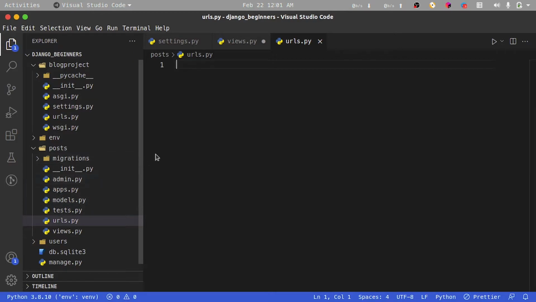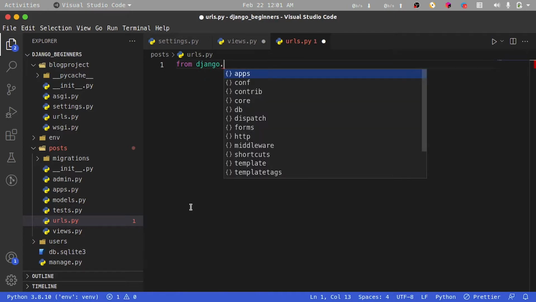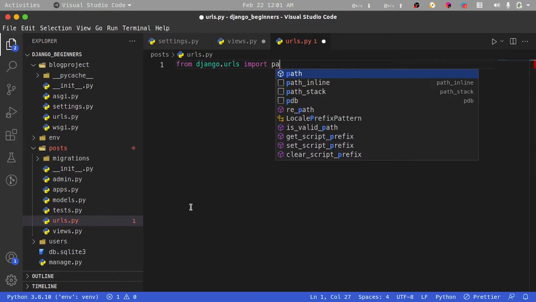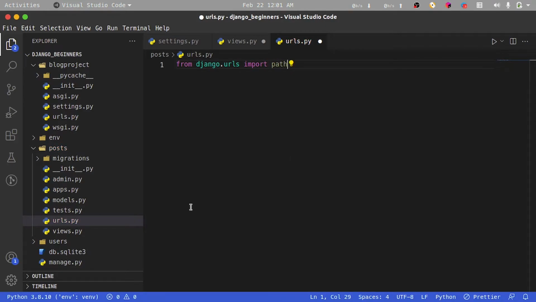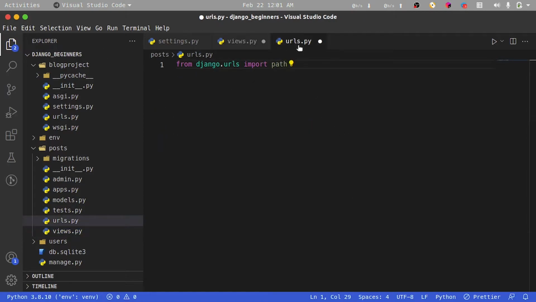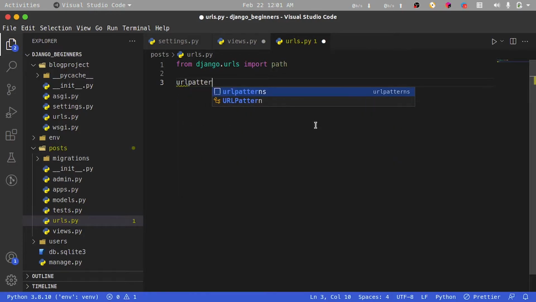So I'm going to import a certain function from Django that's going to allow us to create such paths. I'm going to say from django.urls, which is the URLs module, import our path function. Using this path function, we're going to be able to map all our views, all our functions, onto URLs that we can access on our main website. So to do this, I'll create a list of URL patterns. I'll call this urlpatterns.